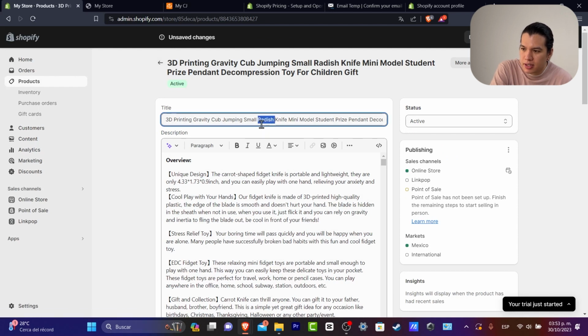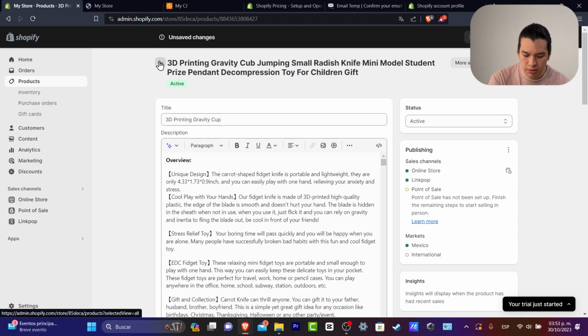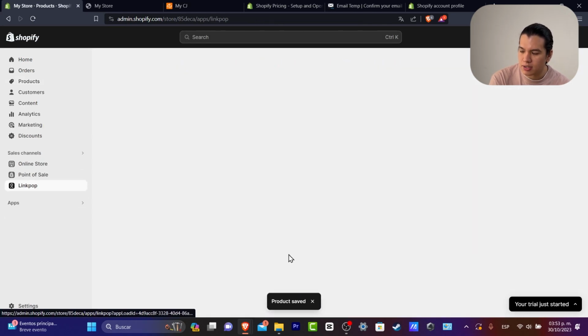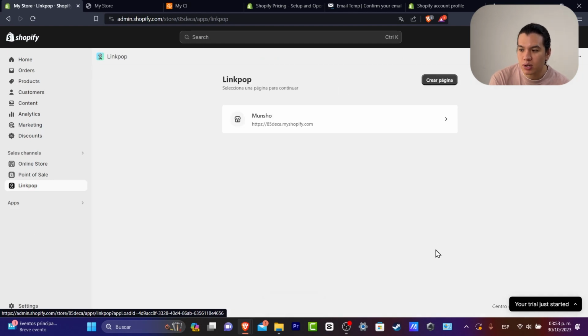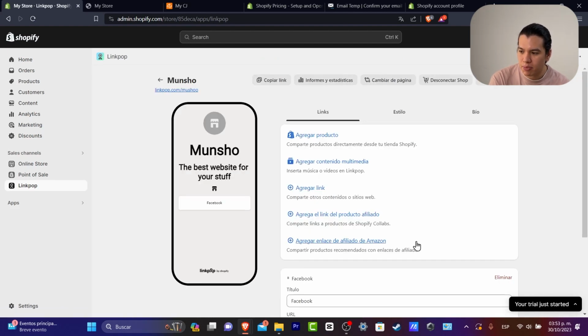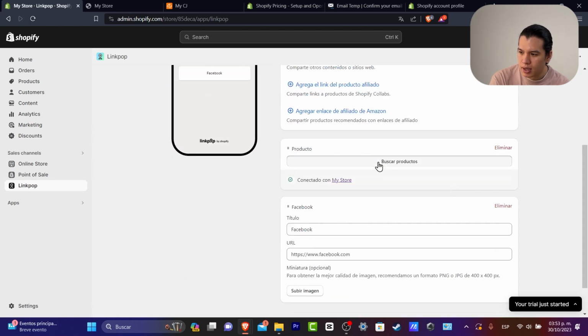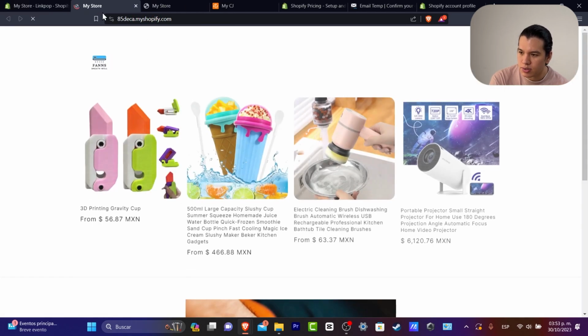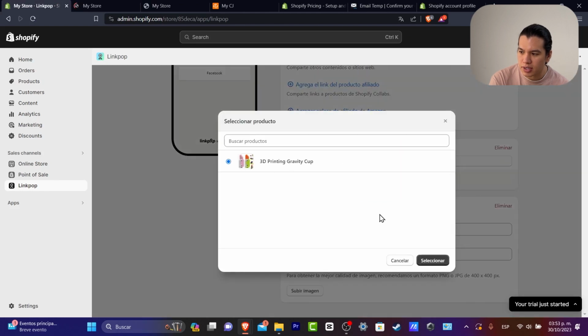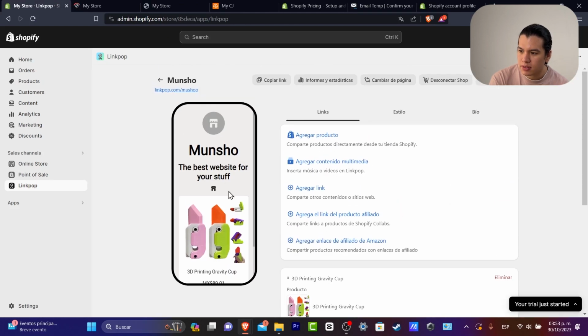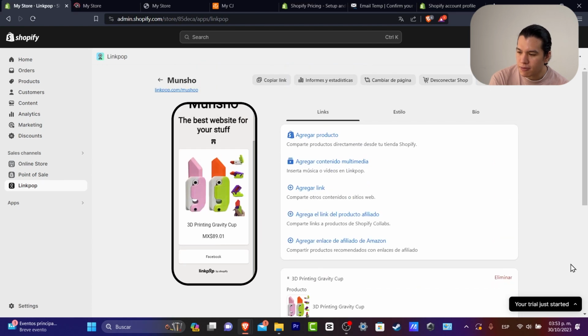I go back. Let's say that I wanted to go for 3D printing gravity cup. I wanted to change the title to something so much easier. I'm going to try to save this. Let's go back into link pop once again, and let's try to add only one product to our actual link pop website. So we could go here and to add a product, search for a product. And if you don't see this, it's really important to try to change or to upload that so you can see it now. So there we go.